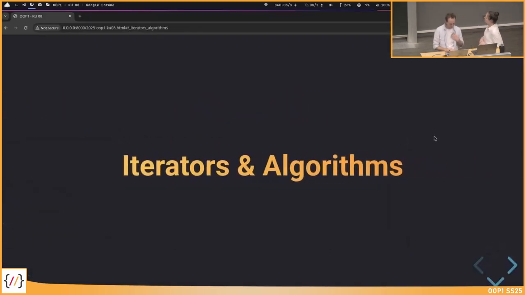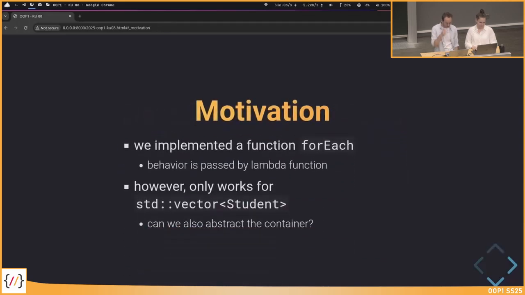Yeah, so now we're finally done with lambda functions. But we will use them now. And maybe go to iterators and algorithms next. And now one motivation for this.